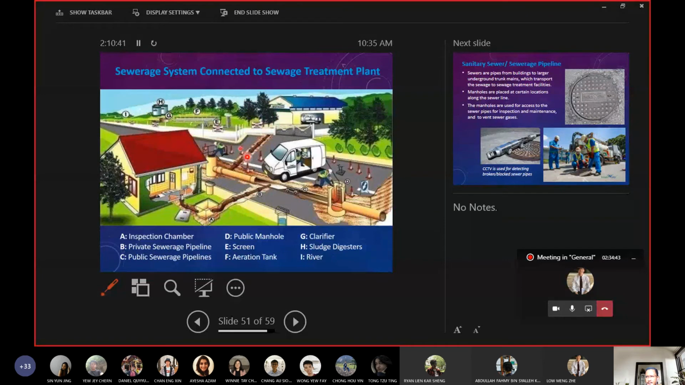The screen is just like a fencing, so people cannot enter because it's very dangerous if you get into the treatment plant. F is the aeration tank, depending on the system that it is using. The overall treatment plant would have this aeration tank. G is the clarifier, H the sludge digesters, and finally I, like I said, if there is a nearby river or stream, then the water will be channeled to the river, or if not, then it's just exposed into the ground, right?